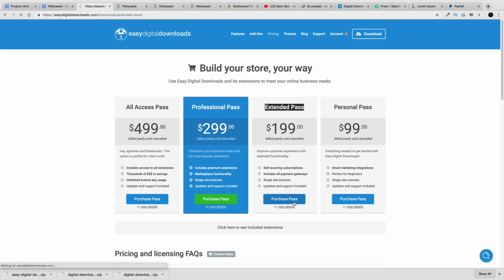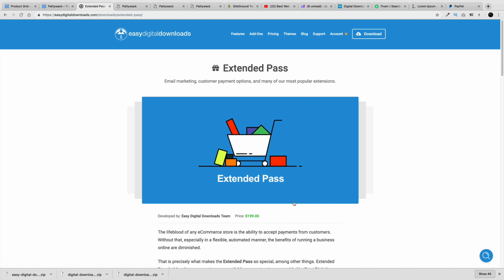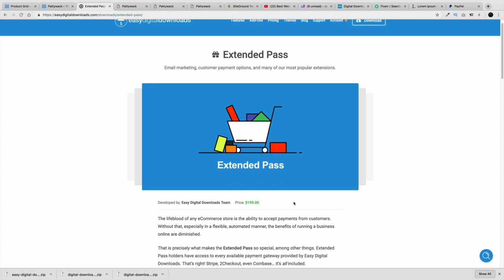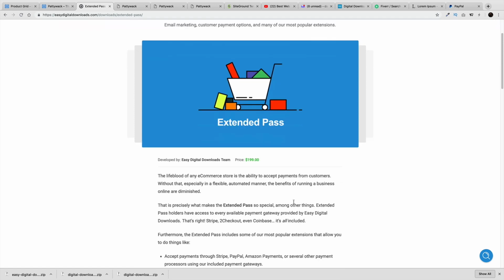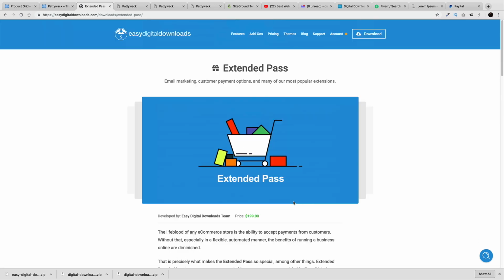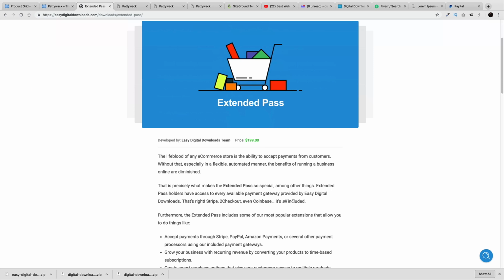I gotta be honest, plugins can cost anywhere between $50 to $200, especially WooCommerce products, and that's per plugin. With this, you're getting an entire package for $200, and this gives you the ability to add Stripe, which I'm going to show you how to use right now, and also recurring payments as well. Those are the two most important ones that you're going to use in this video.